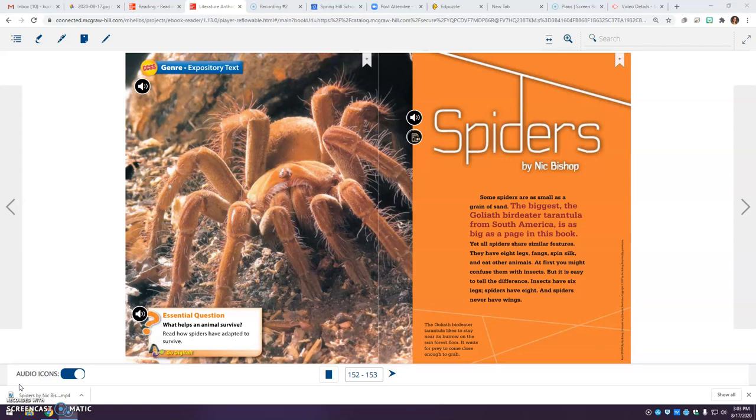At first, you might confuse them with insects, but it's easy to tell the difference. Insects have 6 legs, spiders have 8, and spiders never have wings. This is the Goliath bird-eater tarantula. It likes to stay near its burrow on the rainforest floor. It waits for prey to come close enough to grab.